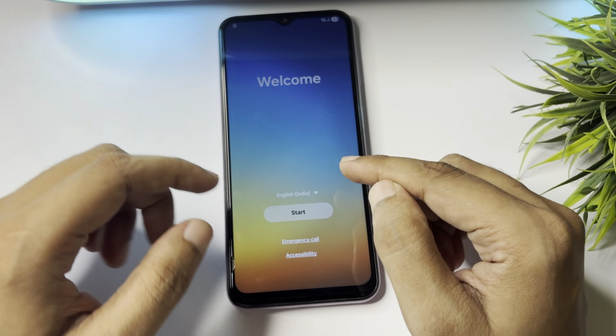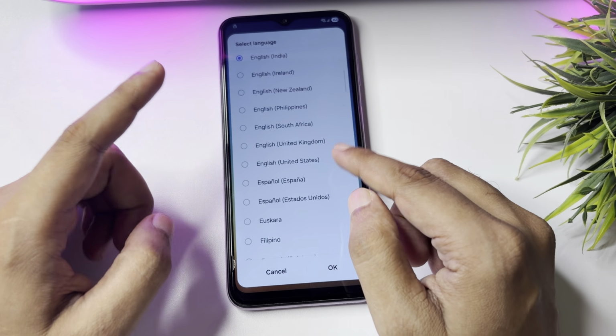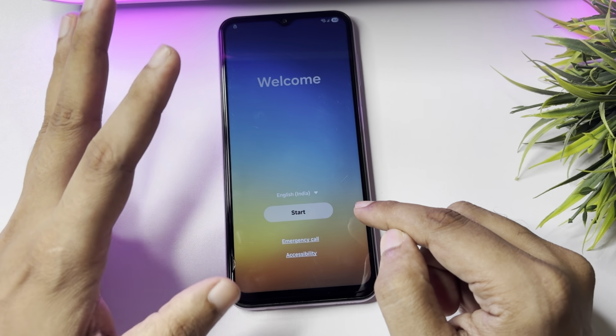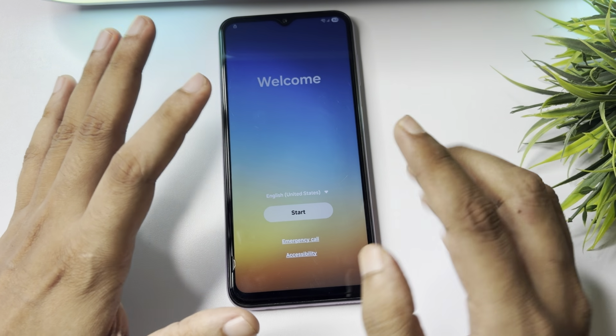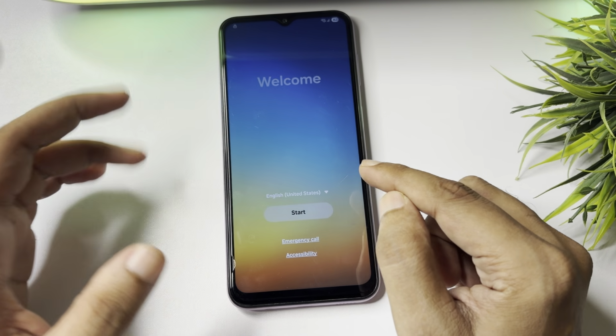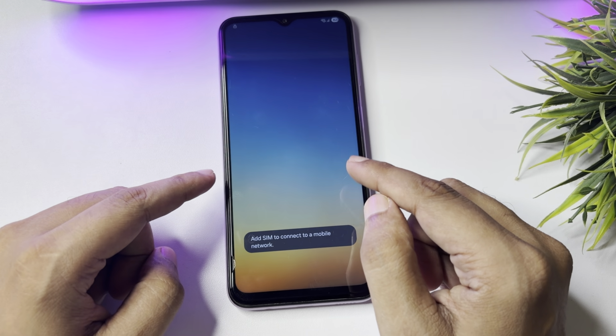Now from here you have to make some changes. First of all you have to change your language from English India to English UK, because this FRP bypass is completely dedicated to US model Samsung phones. Okay, then after you have to tap on this start option.